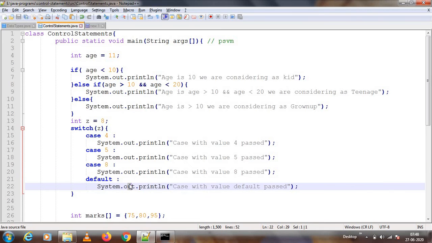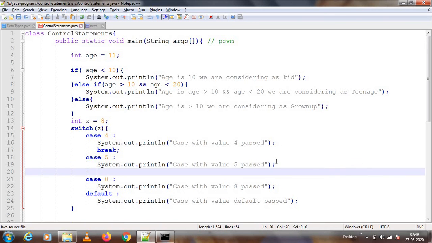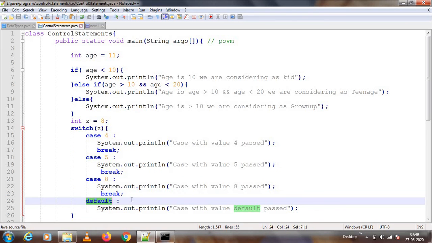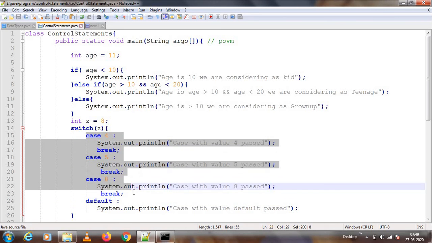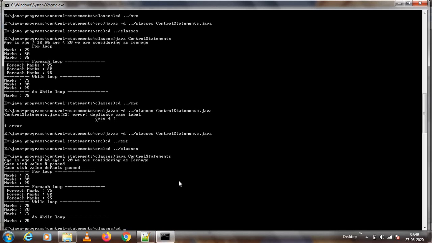So what we need to do here is we should have a break. By that it will not print the rest of the cases. Once your case is successful, then we should break the flow. So we should add break in every case. We don't need to add it in default. Default is used when no case is executed, then default will be the automatic case execution. So again, this will compile.